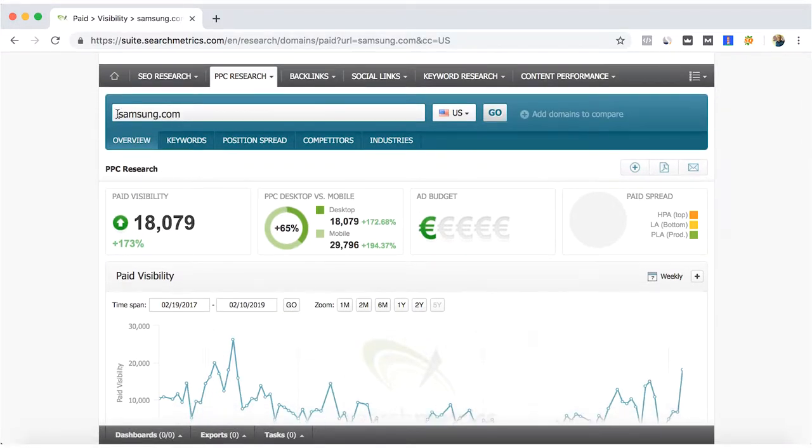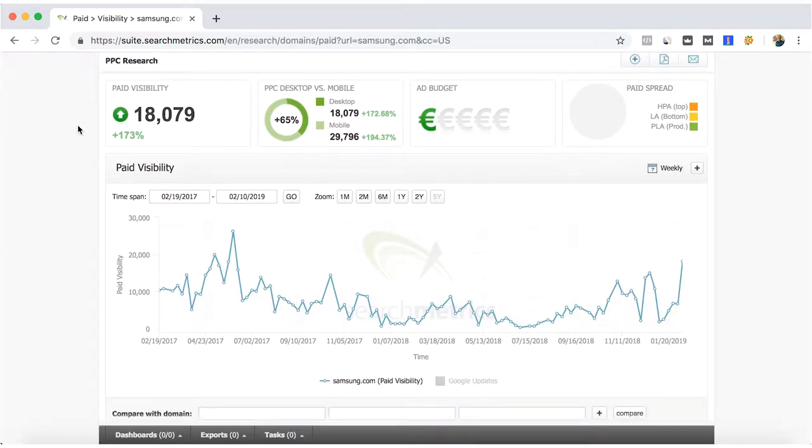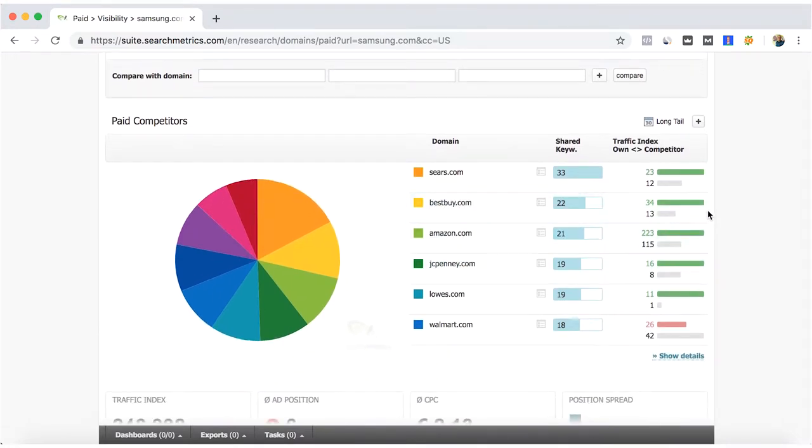So we continue with the Samsung example, and in this screen you will see the paid visibility for Samsung, this is the amount of keywords that are actually appearing. And here we can also compare desktop to mobile, the ad budget that Samsung is putting on it. We can see here in the trend line that over the last year the visibility has been decreasing, but just recently they had a push of increase to appear on search engines as advertisement.